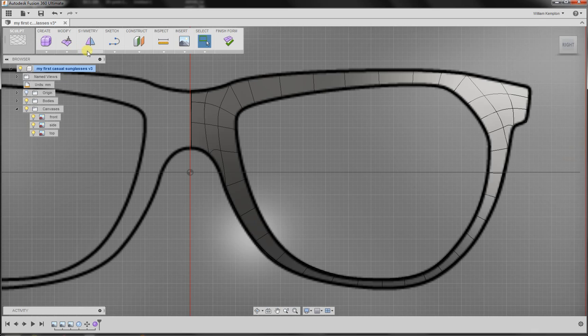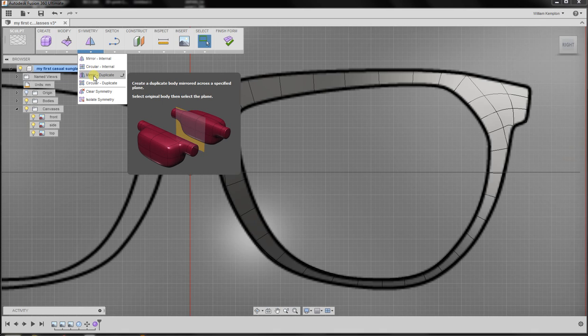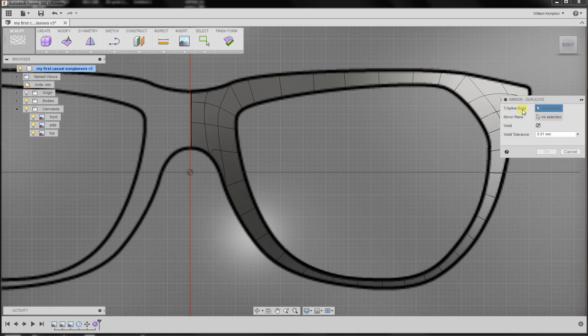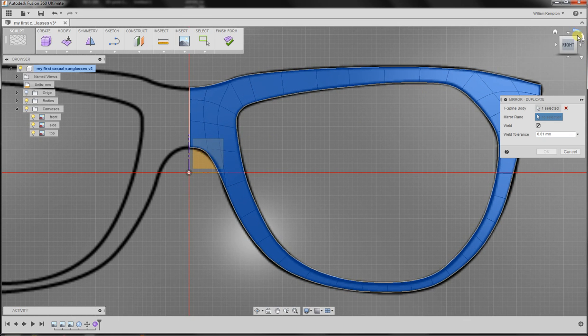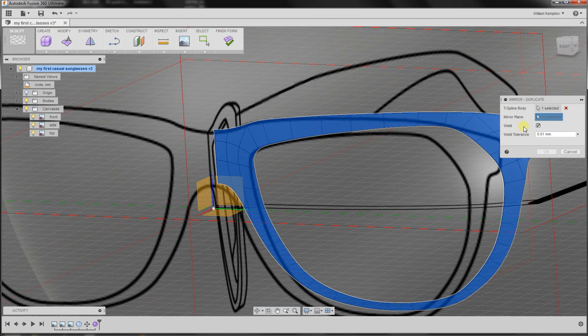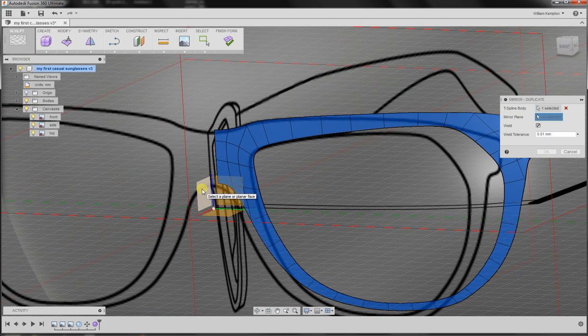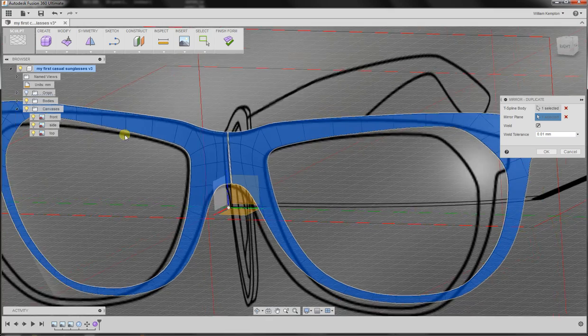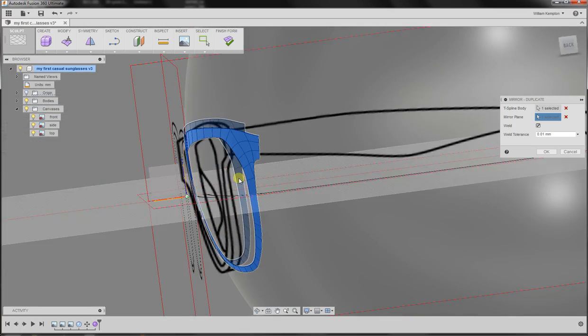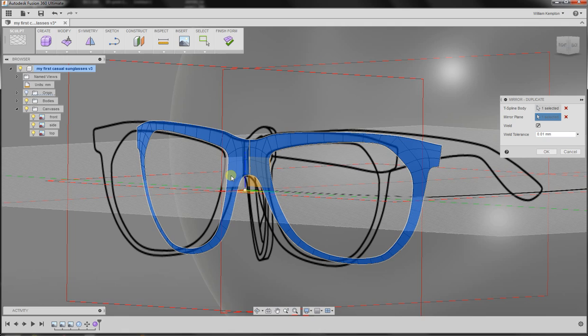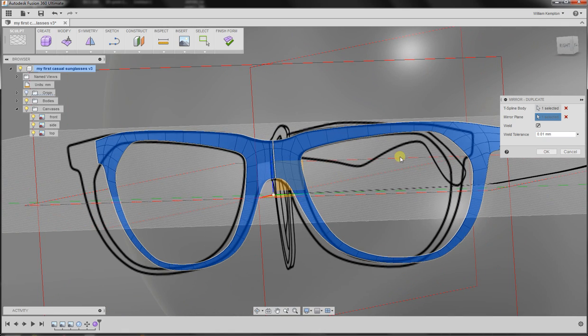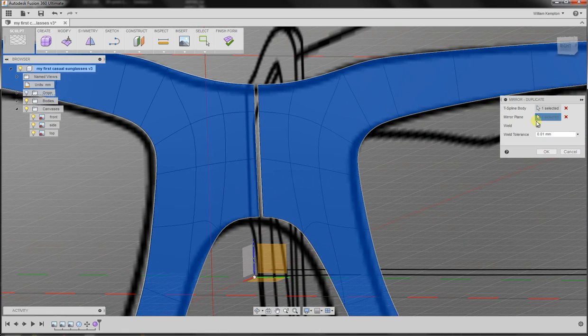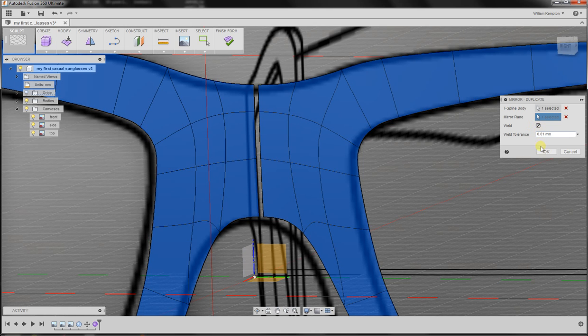And I'll press mirror duplicate. So first off, I'll select the t-spline body. And then what I want to do is I want to select, as a mirror plane, this plane. And you can see that we get a preview of how the other side will look like. But there is a slight gap, so this weld won't have any purpose. We can just leave it on, and I'll just press OK.